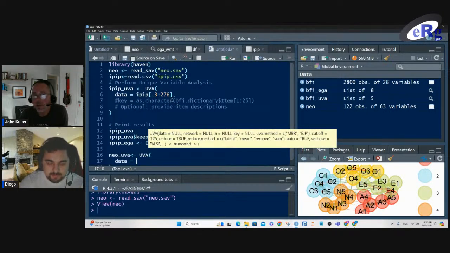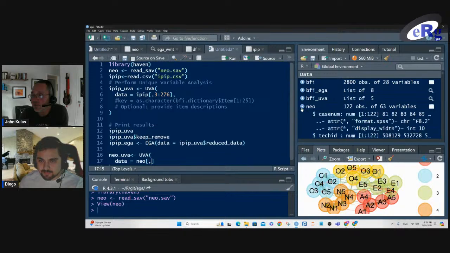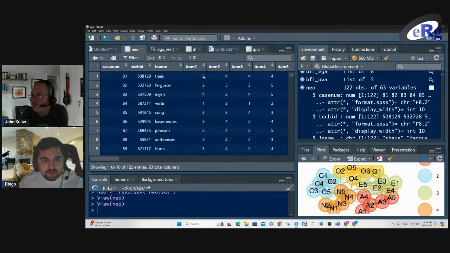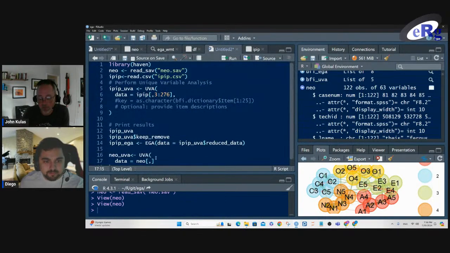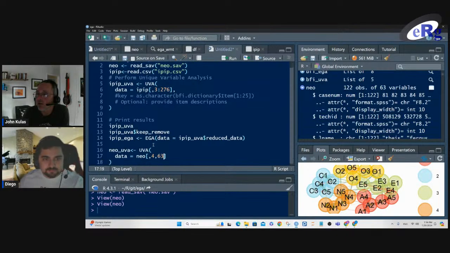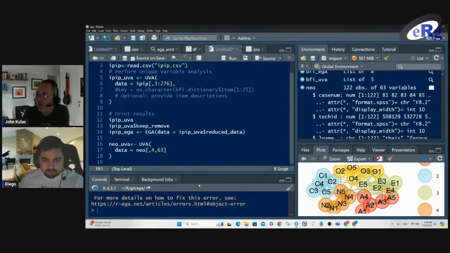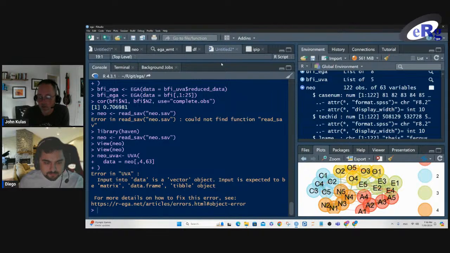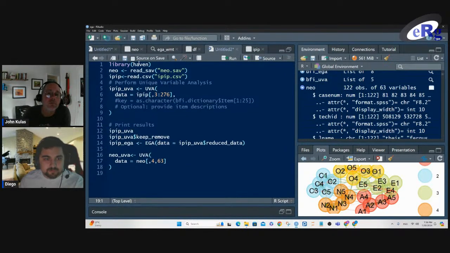Numbers that don't have suffixes. UVA? Wait, it's the thing to remove the redundancies. Oh, I bet we're going to have a lot of redundancy on this one. It's going to be from 3 to 63, right? No, 4 to 63. Oh no, I got an error. On the UVA? Oh, it wants it to be a data frame. Okay.